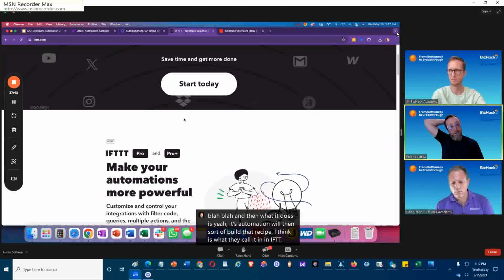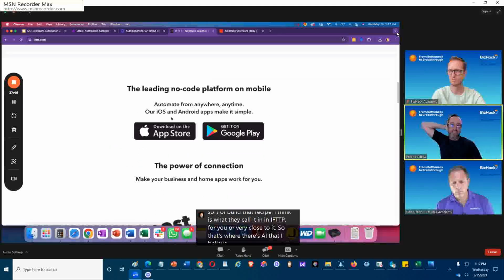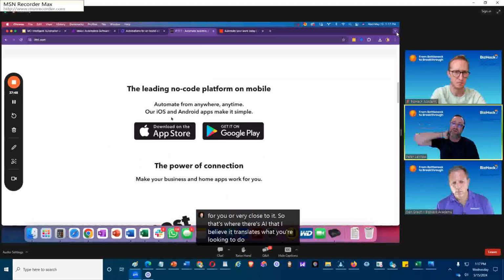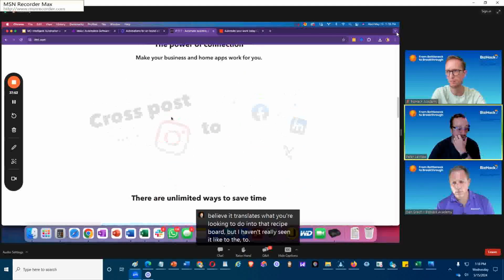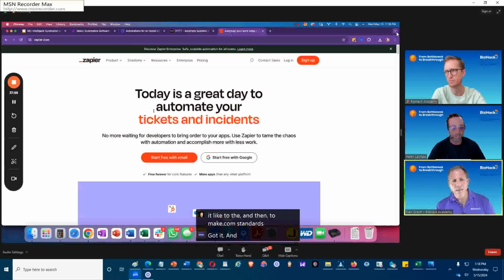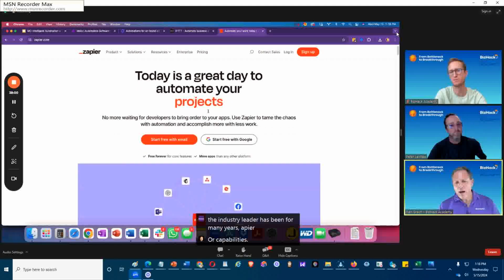So that's where there's AI that I believe translates what you're looking to do into that recipe for you. But I haven't really seen it to Make.com standards. Got it. And then obviously the industry leader for many years has been Zapier, and I just wanted to make sure that we showed folks that.